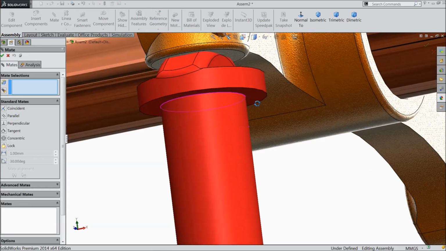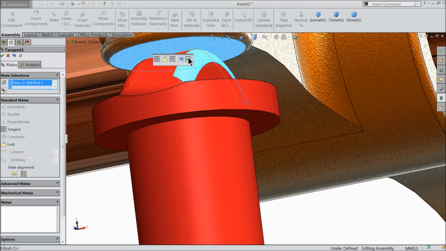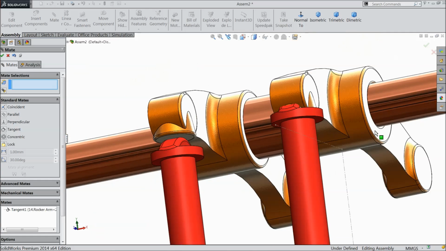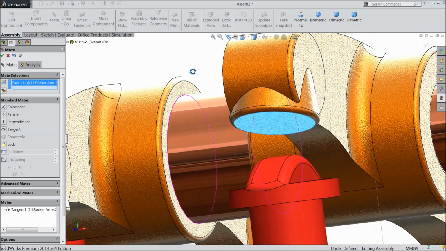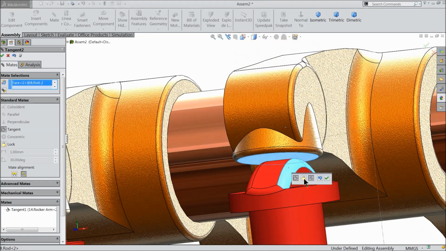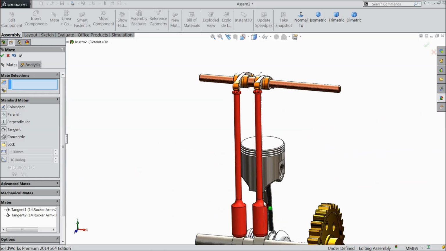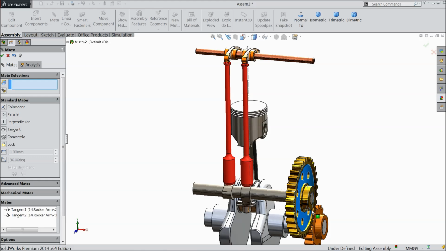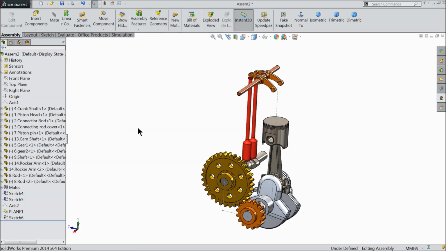Now it's time to define here. Mate, select the upper face and this face, tangent relation. Okay. This surface and this face, tangent relation. Okay. Now let's again rotate. See the camshaft and rocker arm relation we created. Now it's time to add some other part.